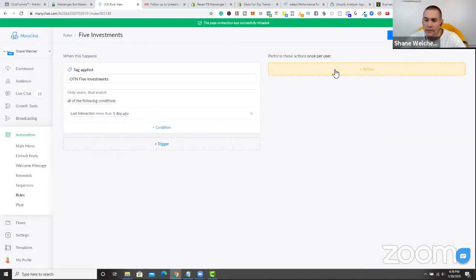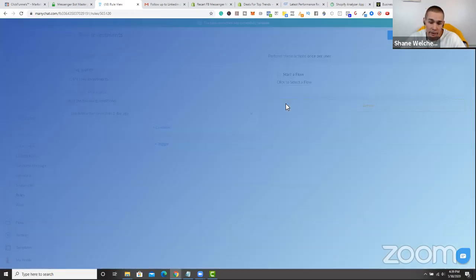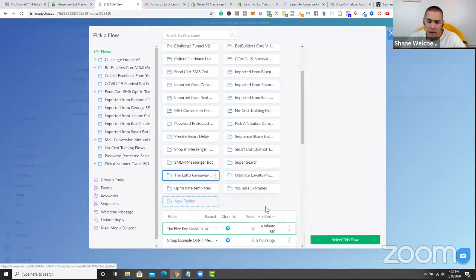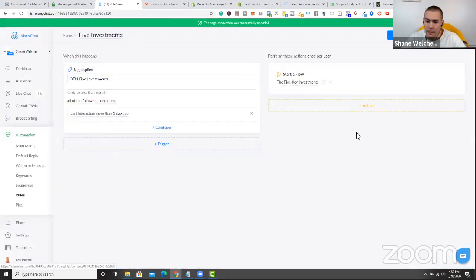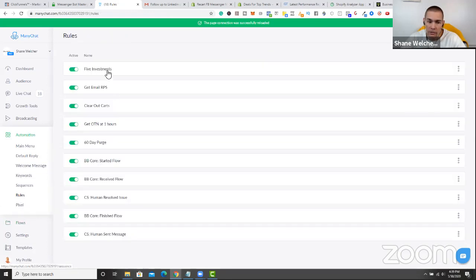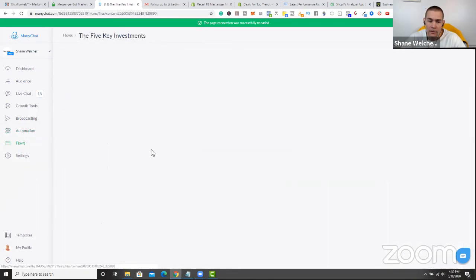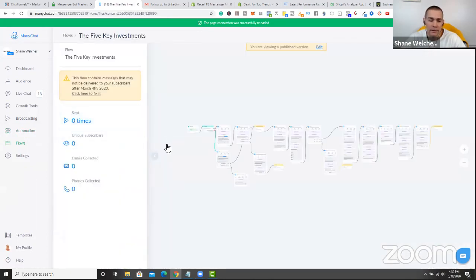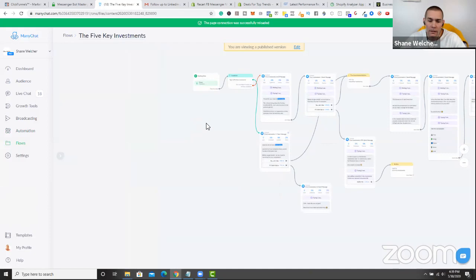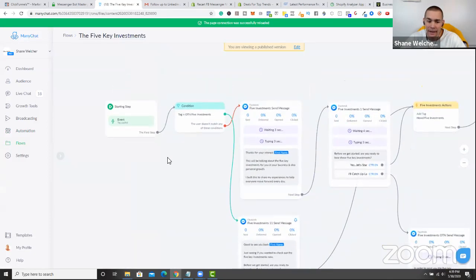Again, we want to do one time. Then we want the starting flow to be the flow that we chose. And again, this comes in and does that. All right, so now we want to save that and activate it. Now we have our rule active. We come back to our flows, and we have that event added, right? This shows as an event added.